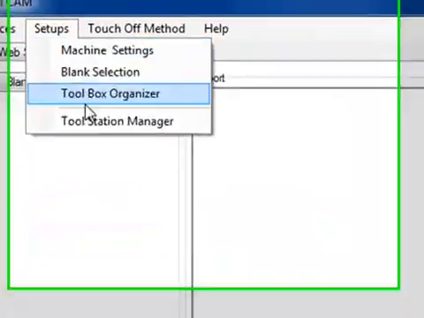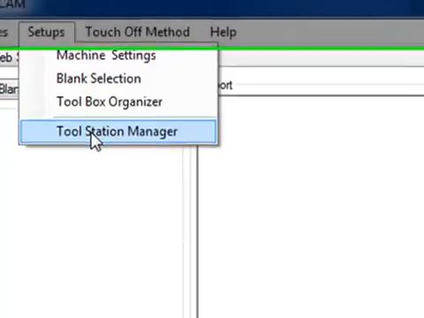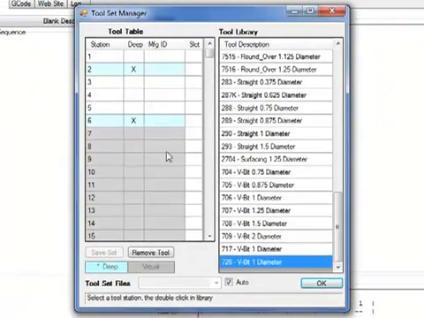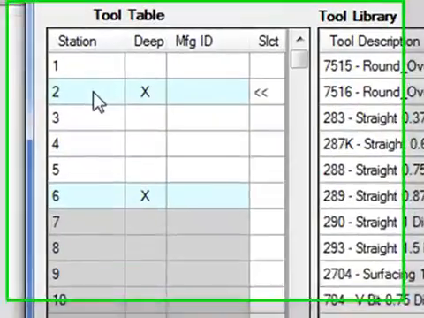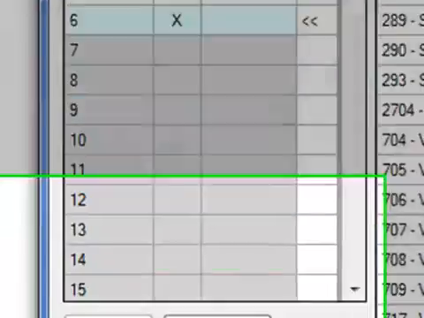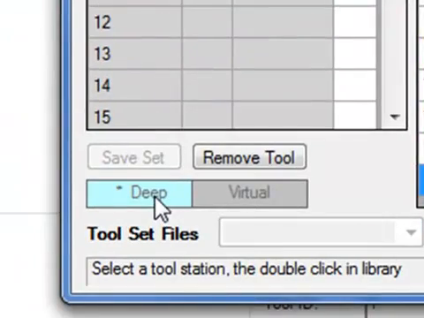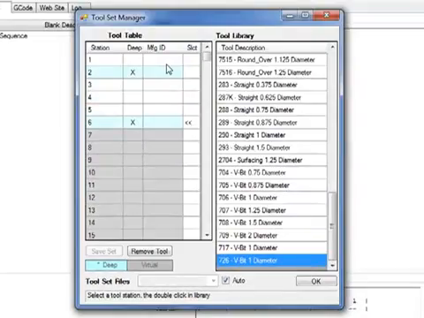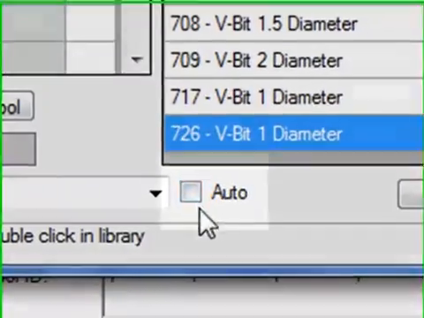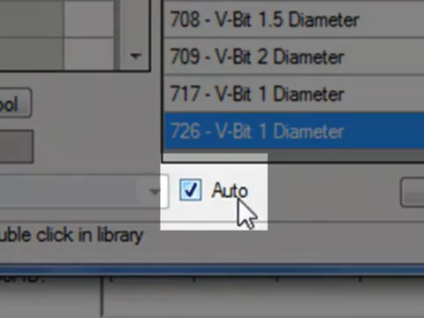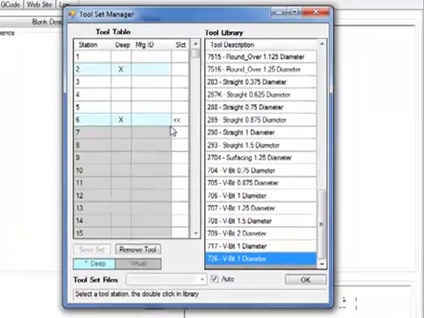Alright, let's go look now at the Tool Station Manager. Again, this is only used if you have auto tool change. Now you'll notice right here, station number 2 and station number 6 are indicated as deep stations. So if you select a tool, you want to put it in these stations. Right down here at the bottom you have a field that you can put a check mark that's called auto, and this is what I would suggest you use.